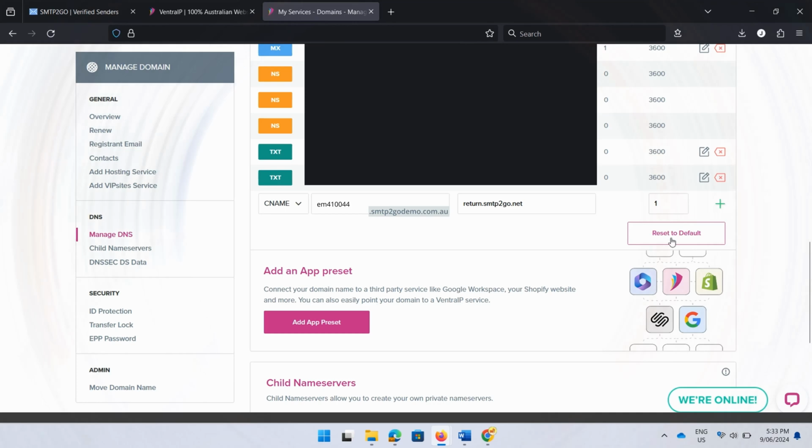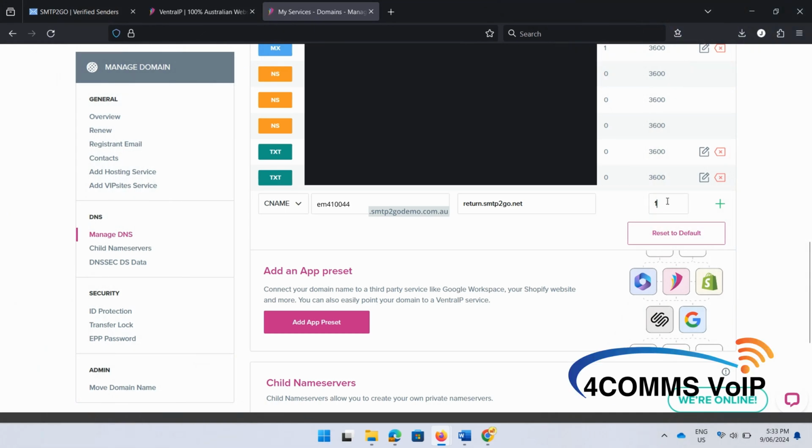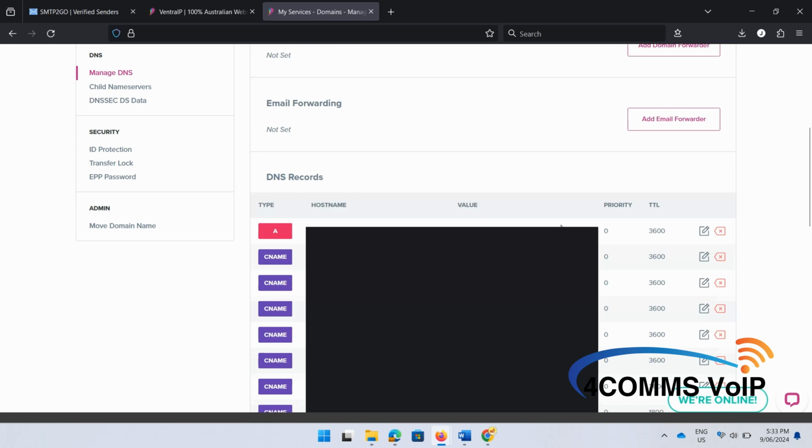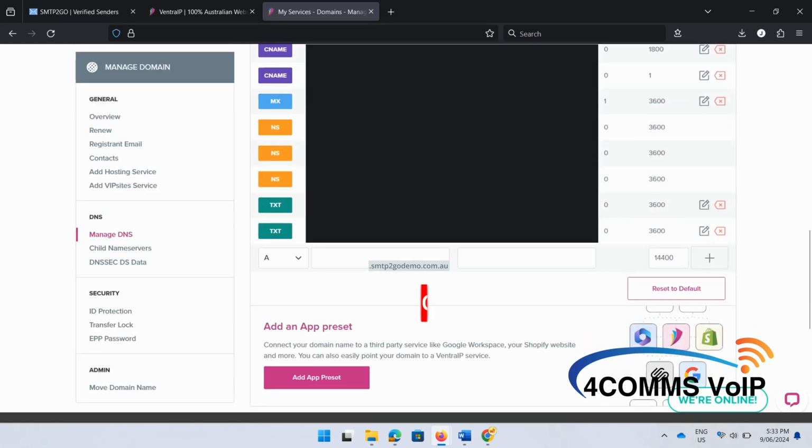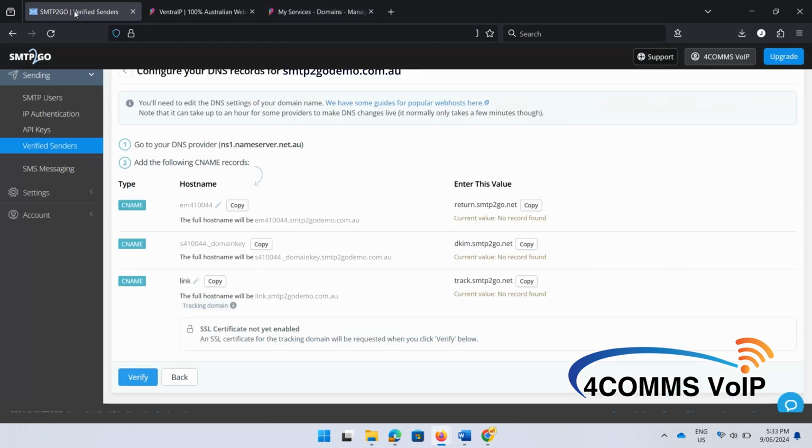For the TTL value, I temporarily put 1 in there. This helps with the DNS population and allows us to test our settings quicker. Just remember to come back and set it to 3600. Now go back and repeat the process.